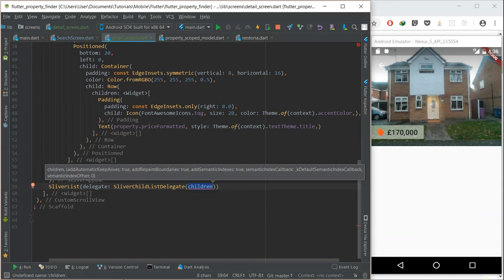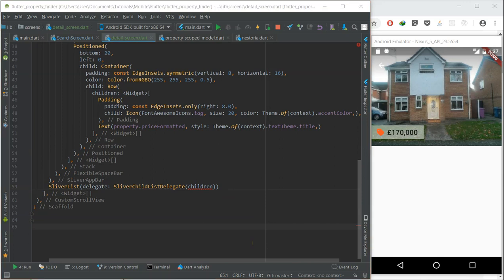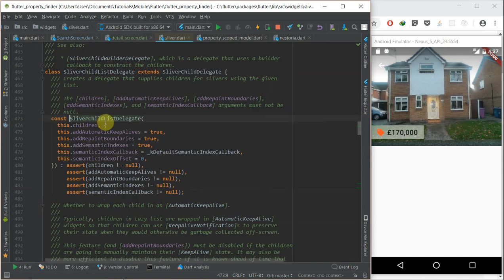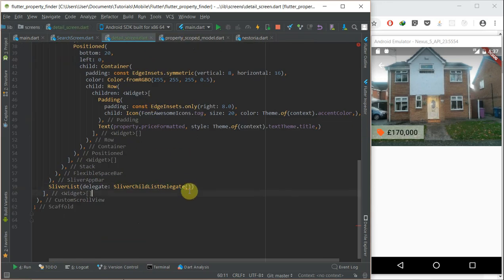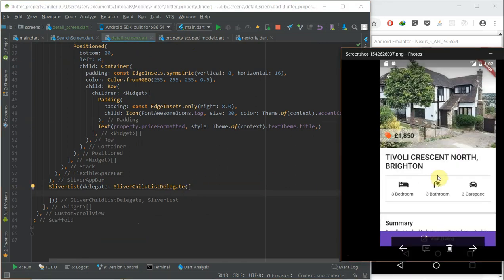Okay, so the next thing to do would be, so the SliverChildListDelegate, let's click on this. Okay, this dot children is going to be a list of widgets. So I would just come over here and create a list. And let's take a look at the screenshots. So from the screenshots, the first item is going to be this title over here. And this title is going to be in this section.